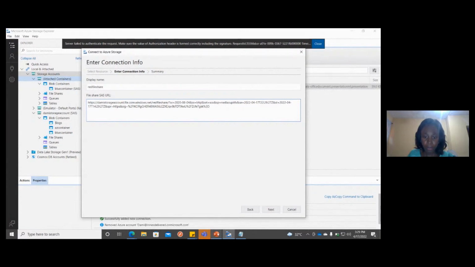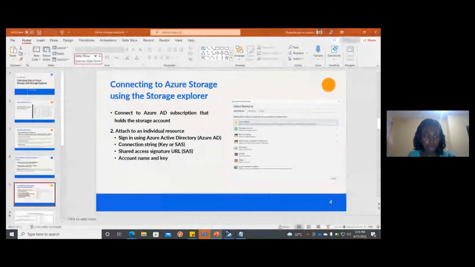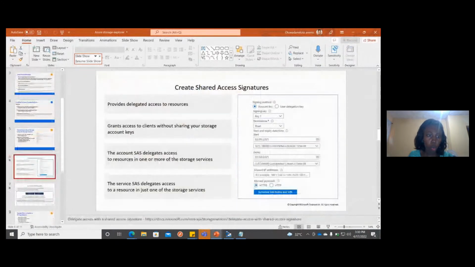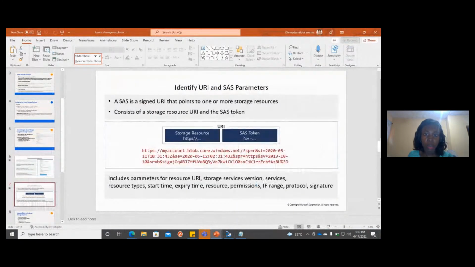Before we connect, let me go back to our slide and show you what the SAS token comprises. If you look at the PowerPoint, you can see the URI parameters, and you can see that it consists of the URL, the time that is starting, that's the access time, and the end time, right?